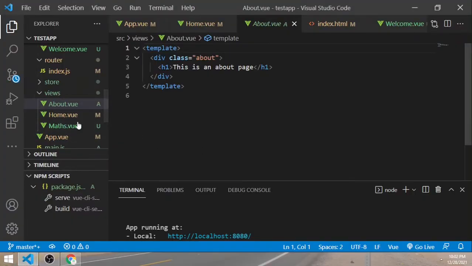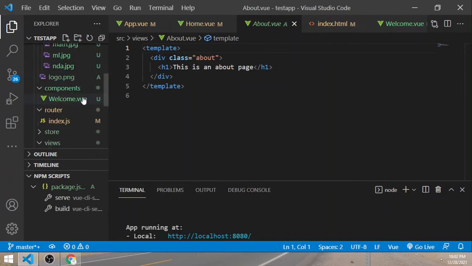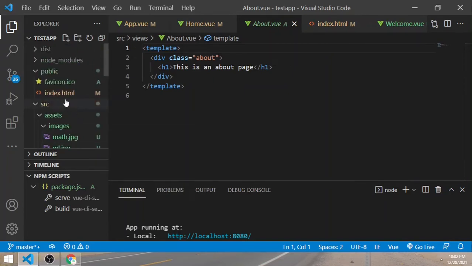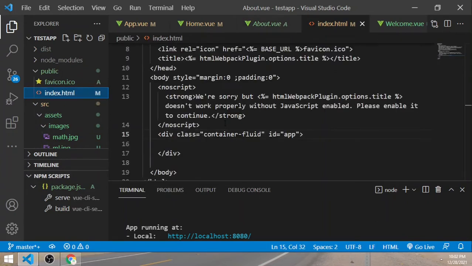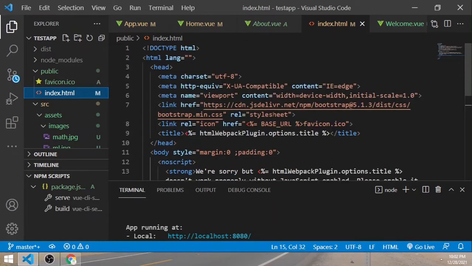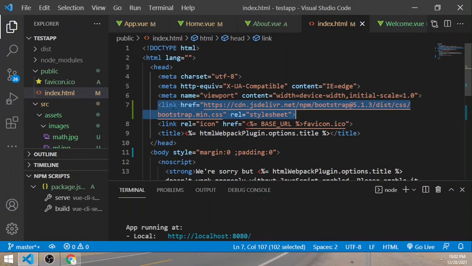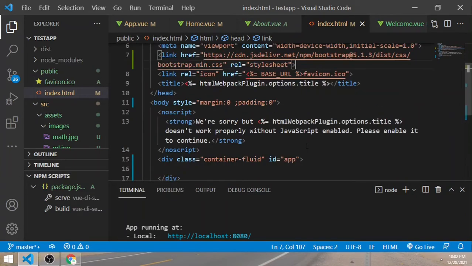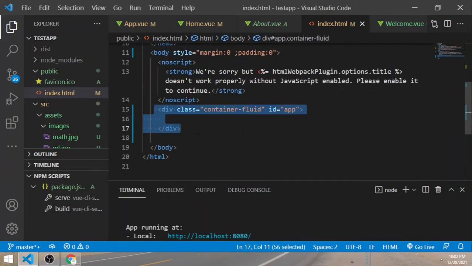Right now, first we have to use the bootstrap CSS link. I have copied this link from the bootstrap 5 website, and I have added it here. It is just a normal CSS link: link href, and then bootstrap.min.css, this is bootstrap 5. And here in this division tag I have added a class called container-fluid.